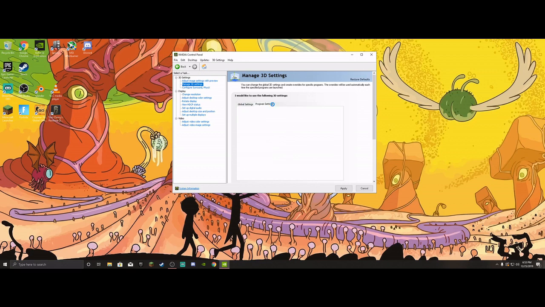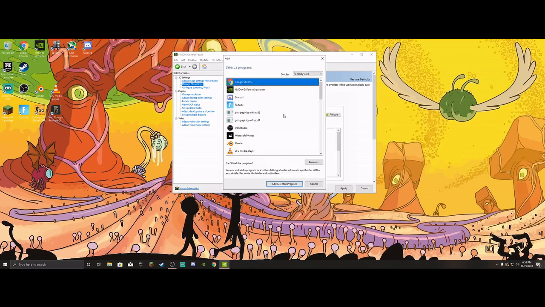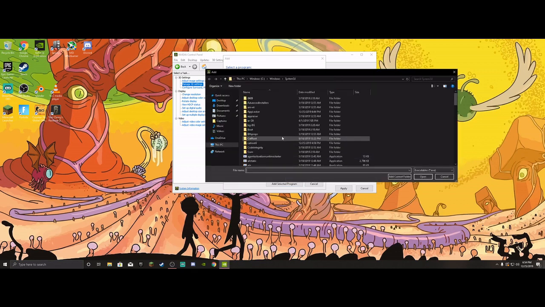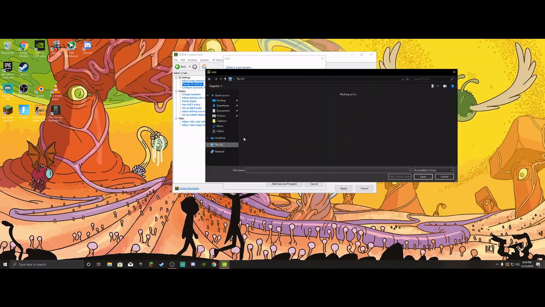And then go to Program Settings, and then find Fortnite. It should be there on Add, but if you cannot find it, you can go to Browse, C Drive, Program Files, Epic Games, Fortnite, Fortnite Game, Binaries, Win64, and click on the shipping.